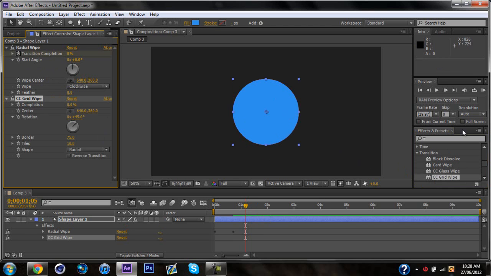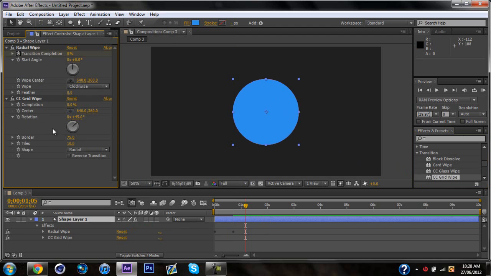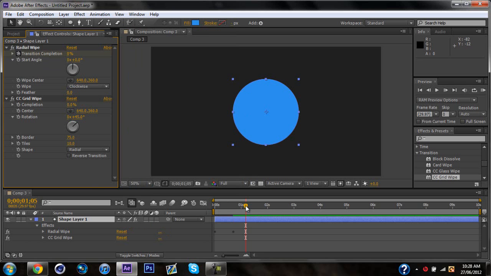And now, really quick, if you guys don't have effects and presets, just go to Window, Effects and Presets. And if you do not have Effect Controls, it should show up, but if you don't, just go to Window, Effect Controls, and you're good.